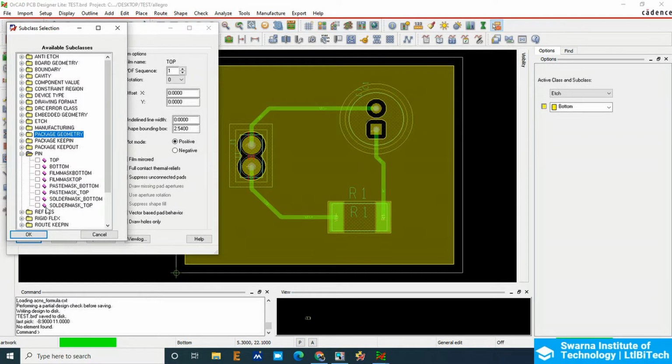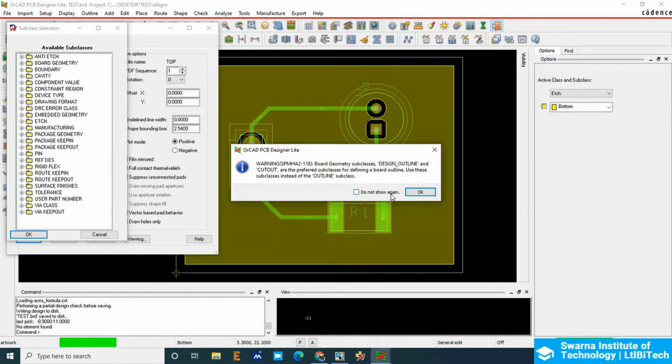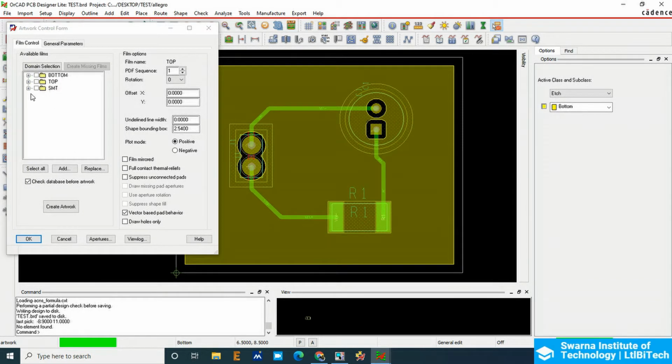And the pin and then solder mask top. Make sure the pin is also activated in the solder mask top. Then click OK. So in the FSMT, that is solder mask top side, we have got 3 subclasses.